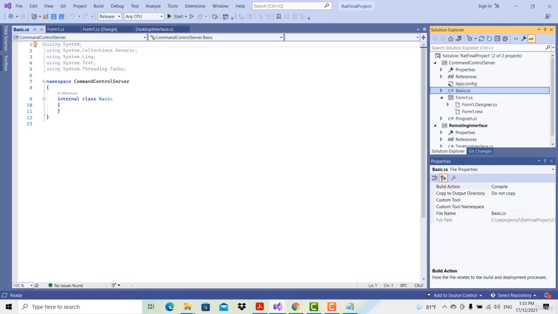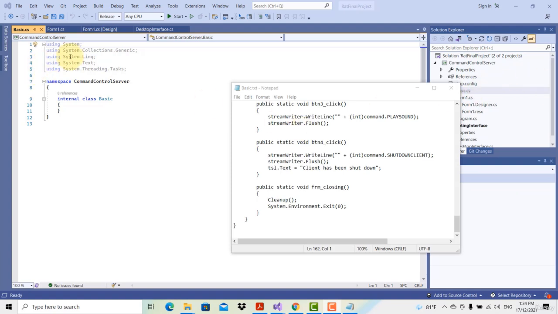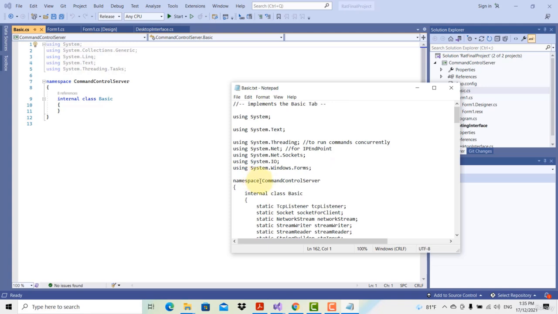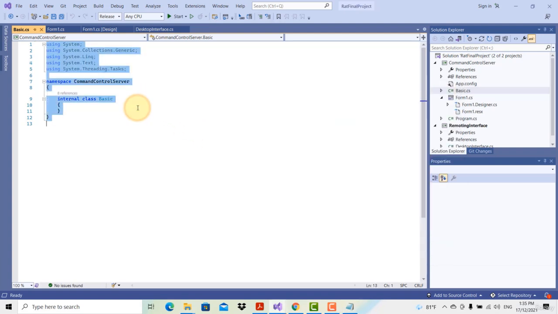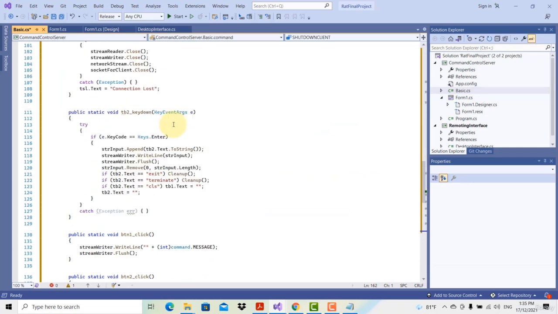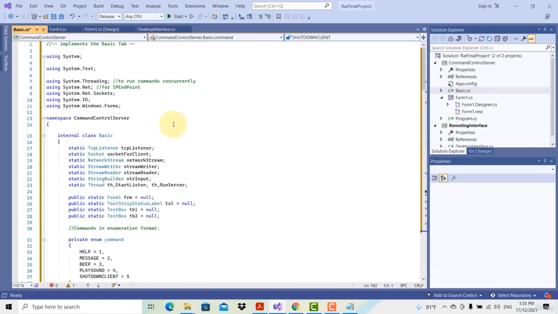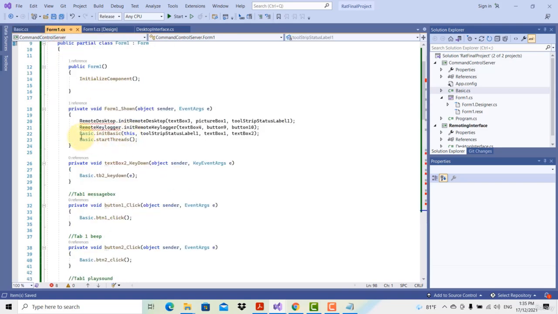After you have done that, go and download the basic.txt file from the resource section. And make sure your namespace is correct, command control server. So just copy everything from this file and select everything here and override it. Then save it. Now head back over to form 1 and you can see the error for basic has gone away. So we'll do the same thing for remote keylogger and remote desktop.